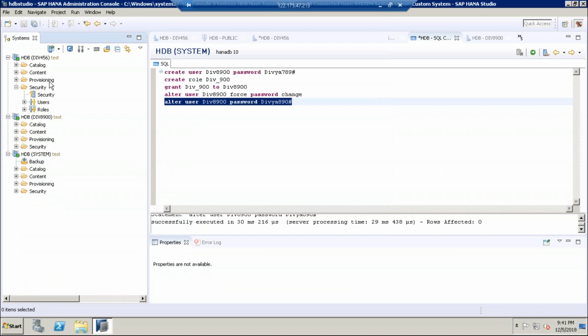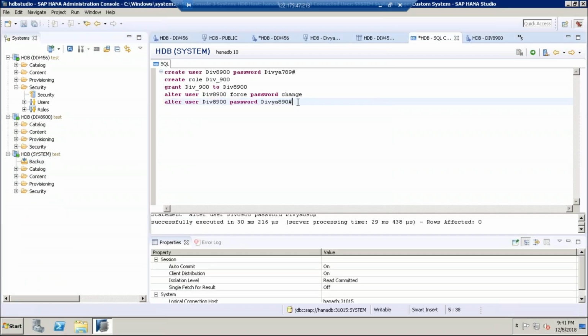So if you want to deactivate the user, how to deactivate it? Connect to the user. Deactivation is not there, drop is there. Just click on alter user. Alter user, enter. Alter user, whichever you want to deactivate.